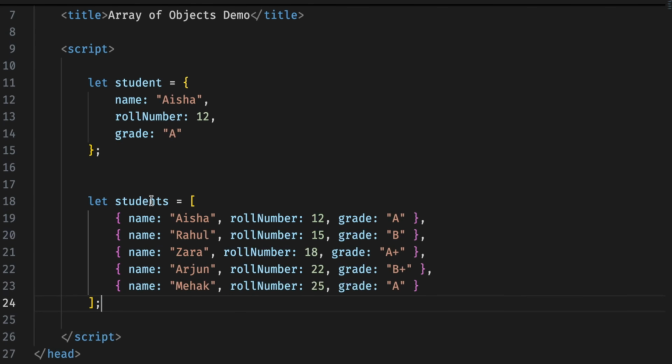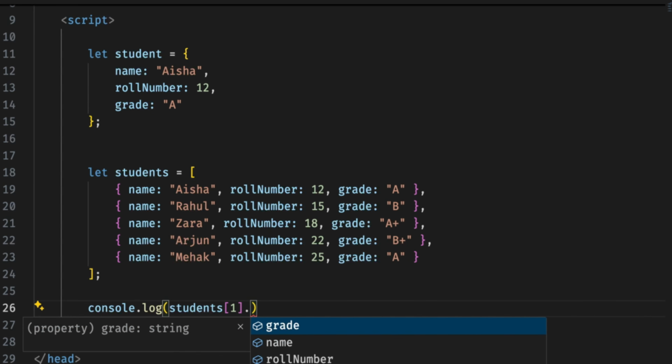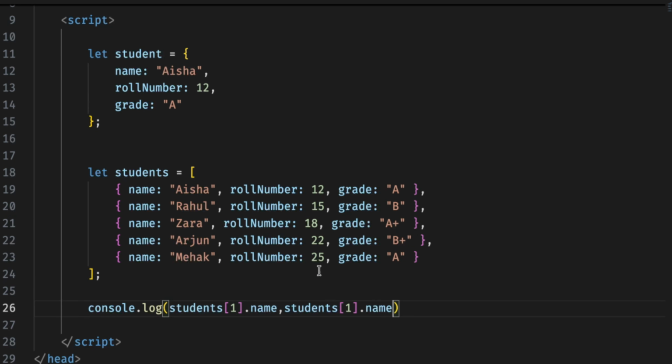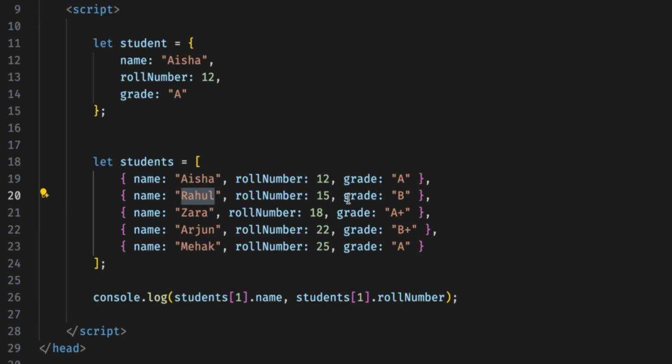So here, we have defined students as an array, but this time this array holds objects. Now, if we have to access a specific property of an object, we write the array name, and then the index of the array. For example, if we have to access information about Rahul, then we can use the index 1. Remember, the index of an array starts from 0. Then the name, and this will be the name of the student, and then the roll number of this particular student at the index 1. Now if we go to the browser and refresh it, we see here it's Rahul and his roll number is 15. That's how we simply access the property of an object when it is in an array.